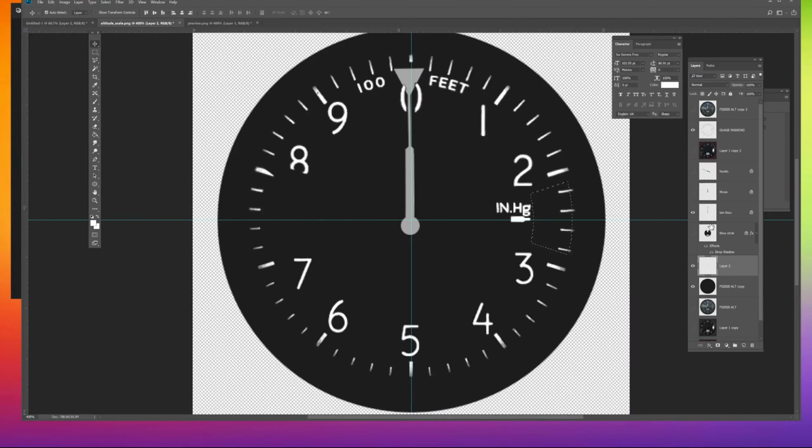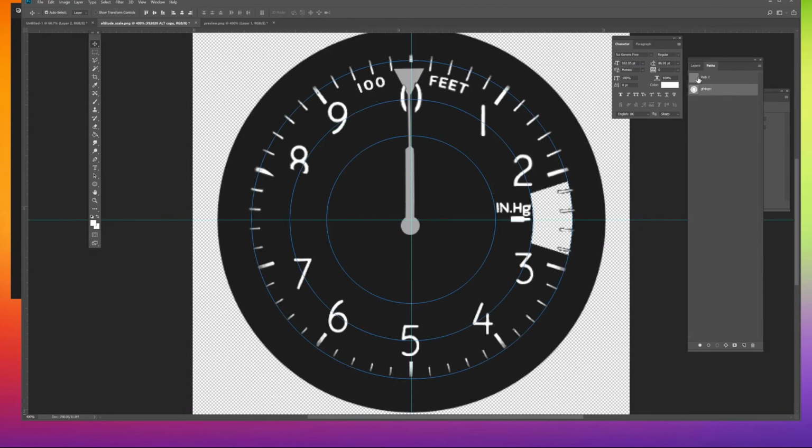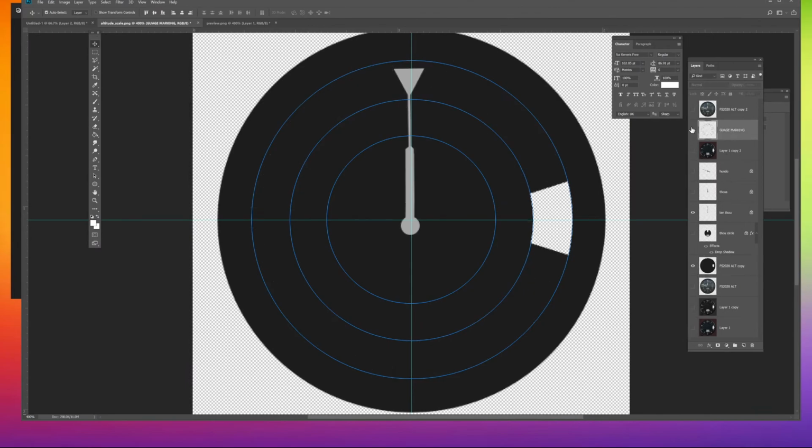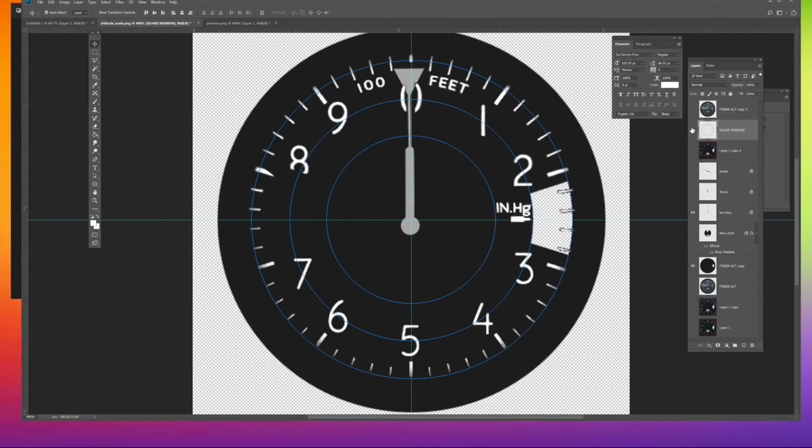So now that we have that, we're going to just hit delete. Make sure you're on this black gauge, which is this. I'm going to delete away. Now we have an open window into my soul. There you go. And we're going to go up to the gauge markings, which is these. We're also going to delete that.